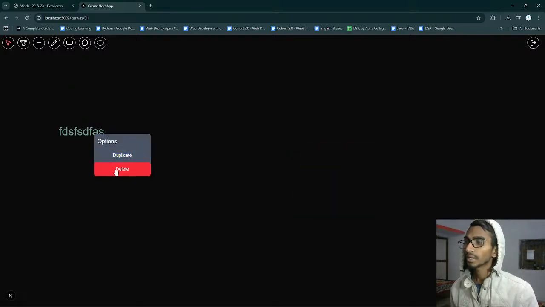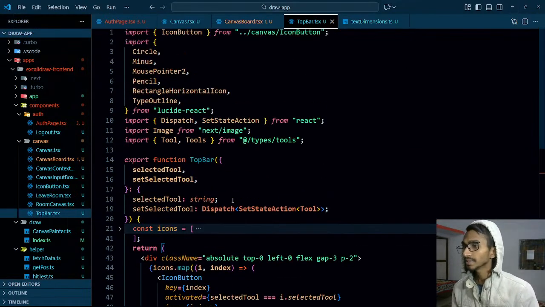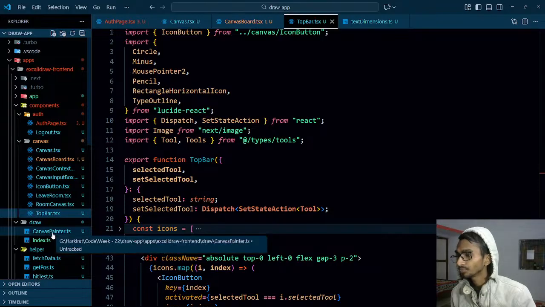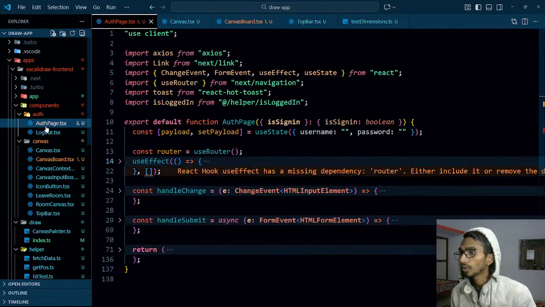Yeah, so this is how I can actually delete them. And if I refresh the page, there is nothing right now. Okay, so this thing is done really well. We have done it actually over here. And go to auth page.